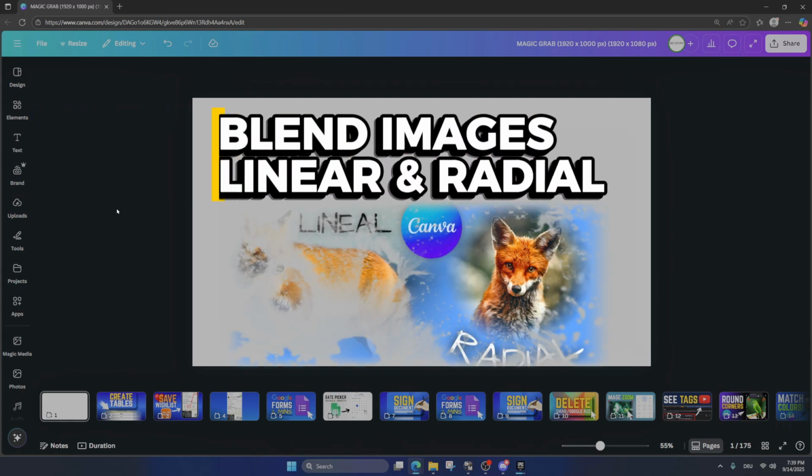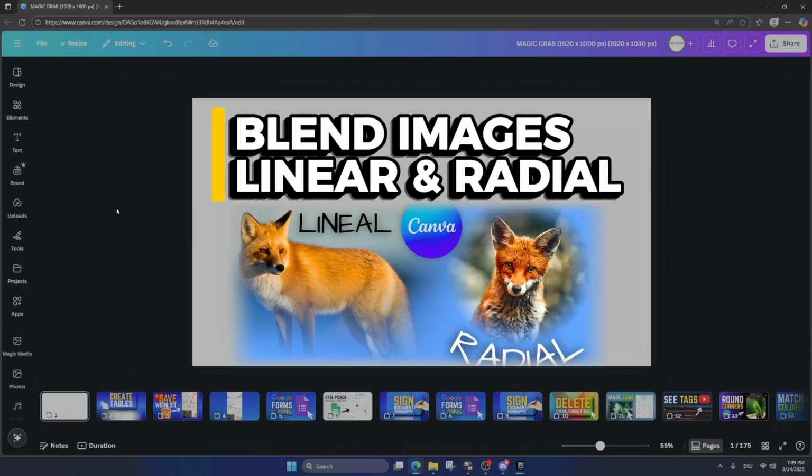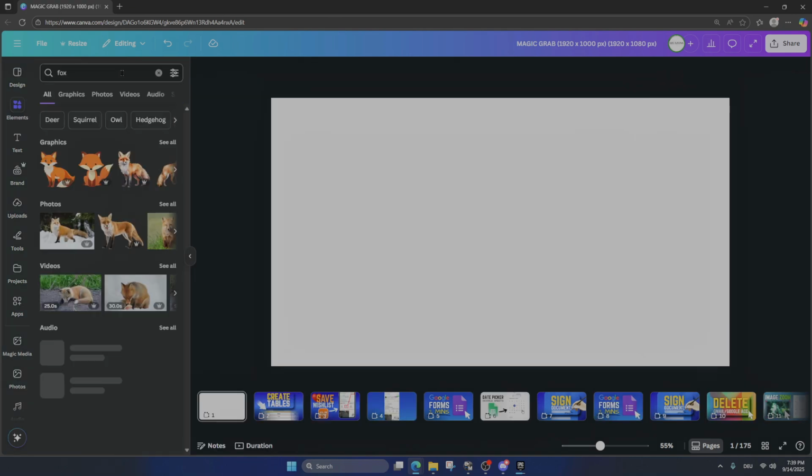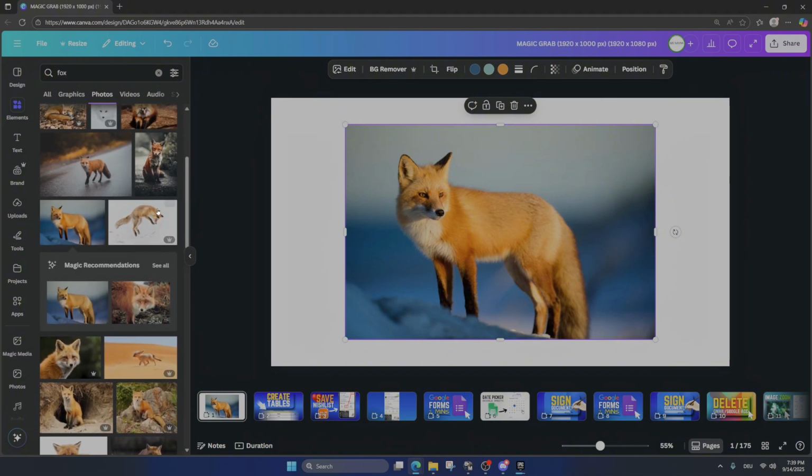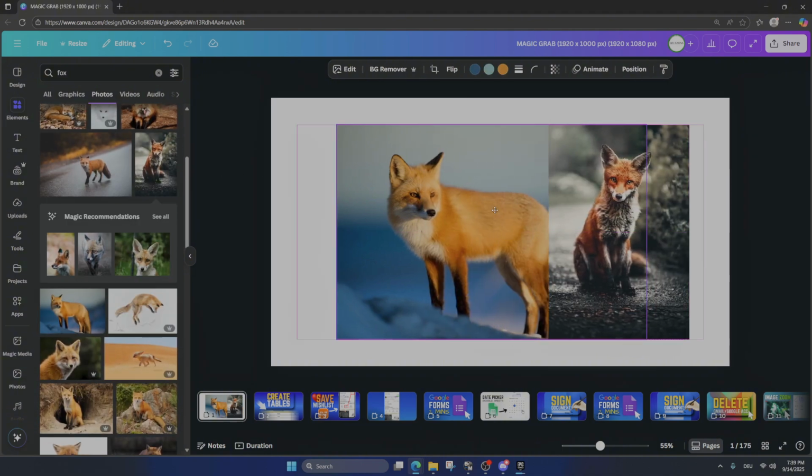Hi guys, in this video I show you how to blend images linear and radial in Canva. Open any design and upload any photo you want to blend. I'm gonna go for this cute fox. Let's add another fox to show you the linear and radial effect.